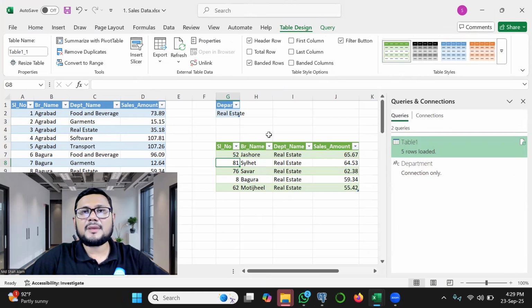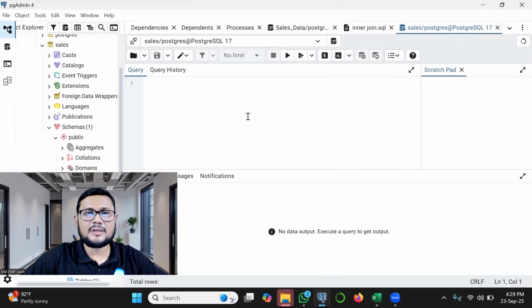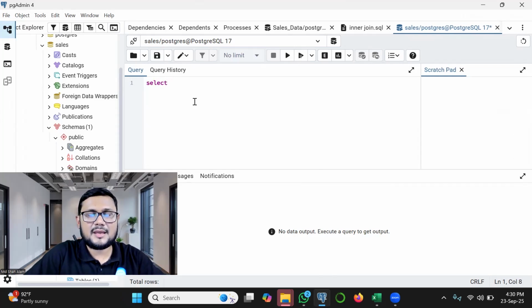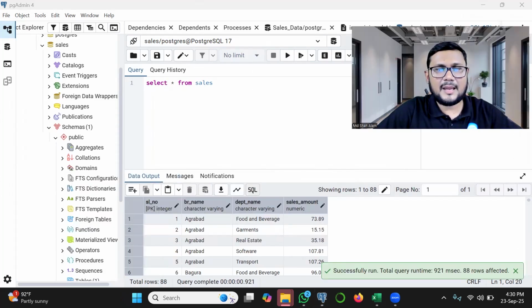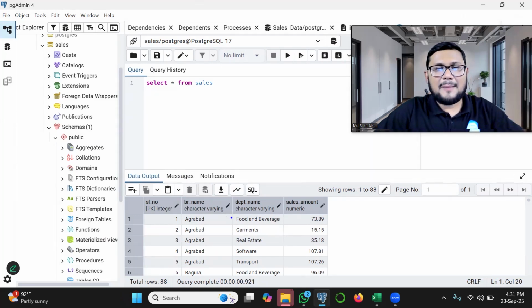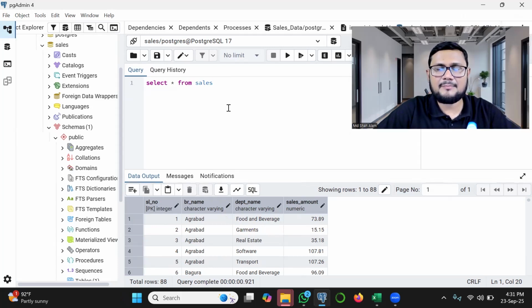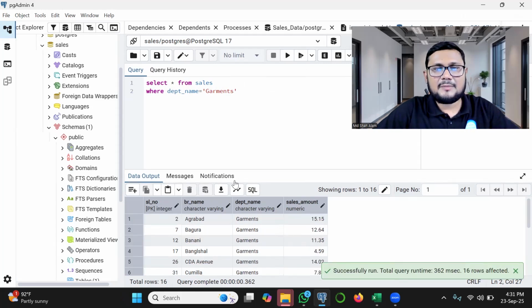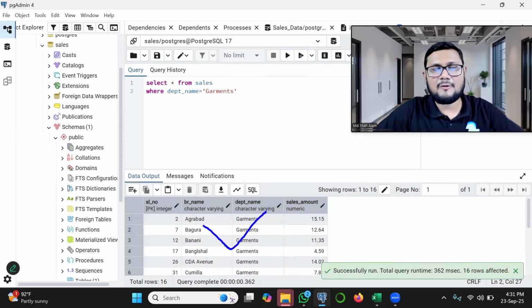Now I will solve this problem in SQL. So I will go to the SQL database. First, I will display the entire sales table. So I will write select asterisk from my table name, which is sales. If I run this, you can see this is my entire sales table. I will apply the same concept. First, I will filter the department column by a department name. So I'll use WHERE, the column name department name equal to, and I'll write a department name in single quotation. I'll write garments. If I execute this, the table has been filtered by the department of garments.